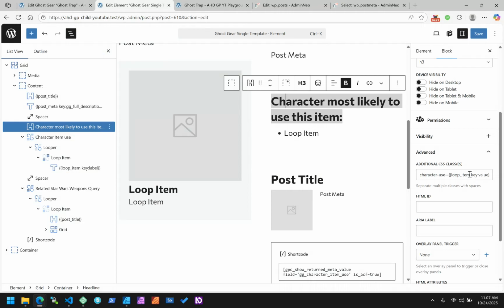Okay, so what I can do is, I think, let's try this. Post meta. Okay, the key is still GG. Is this right? GG character item use. Give me the first item. I don't know if that syntax will work.